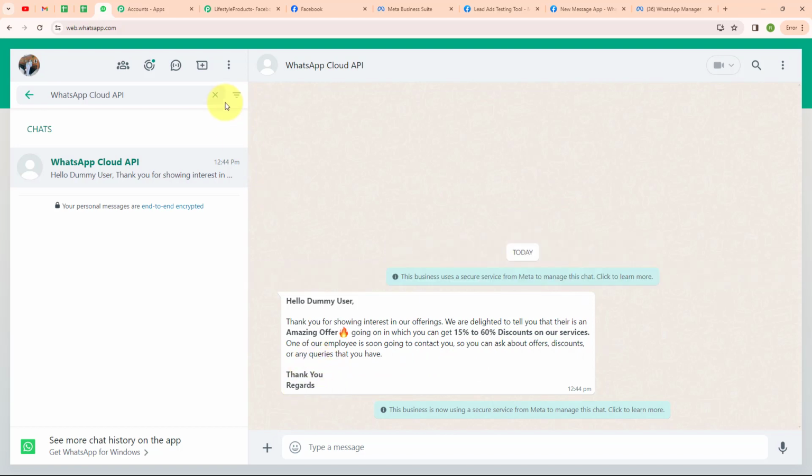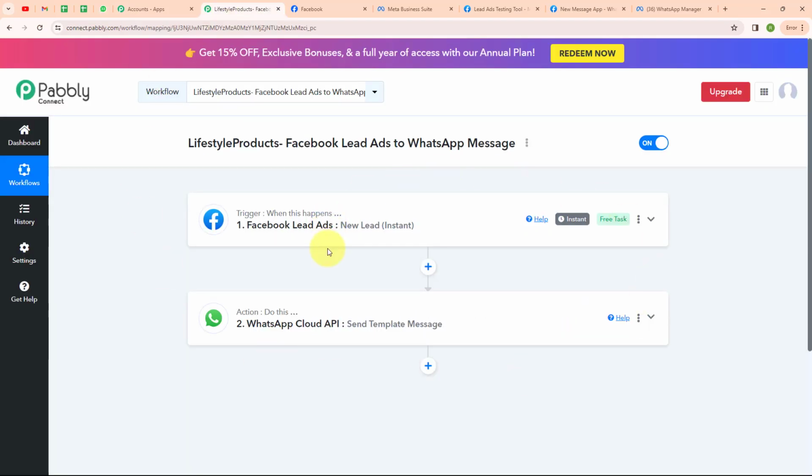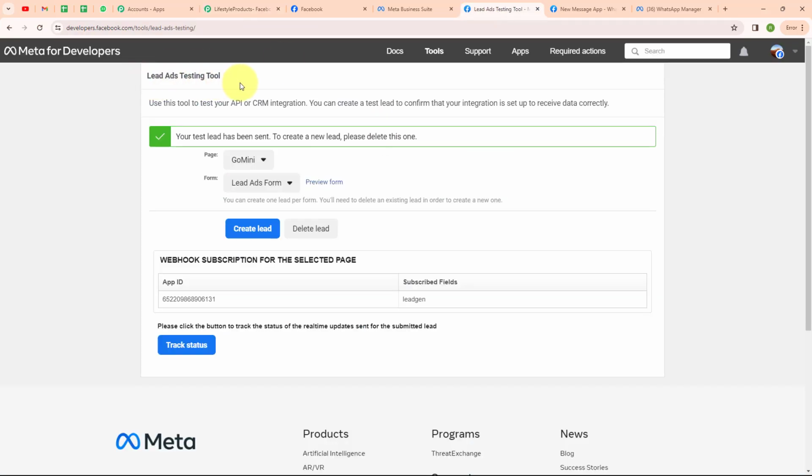So with this, we have successfully set up our automation. Now let's test our automation to check whether it is working or not. To test our automation, we need to submit a new lead. For that, let me take you back to the lead ads testing tool. Here I need to delete my previous lead in order to create a new one, because it says you can create one lead per form, and you will need to delete an existing lead in order to create a new one. So I'm going to click on this delete lead.